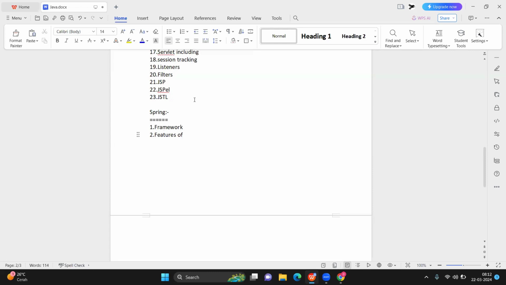Dependency injection, inversion of control, aspect-oriented programming. Those are the features of Spring. And then Spring modules. And then Spring versions. What are the versions of Spring? Advantages of Spring. Why it is preferred over Java EE.